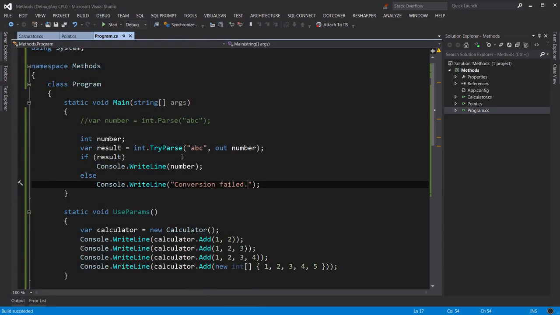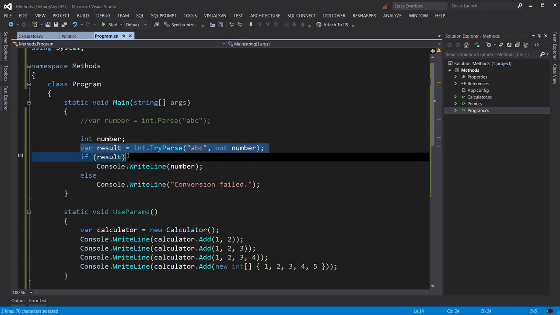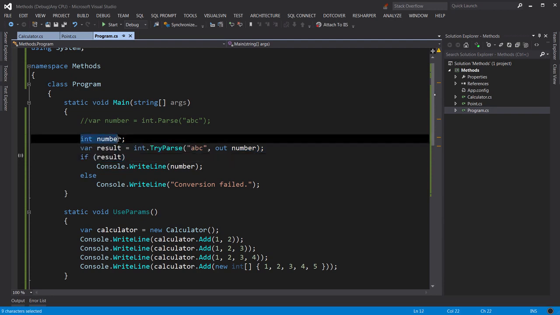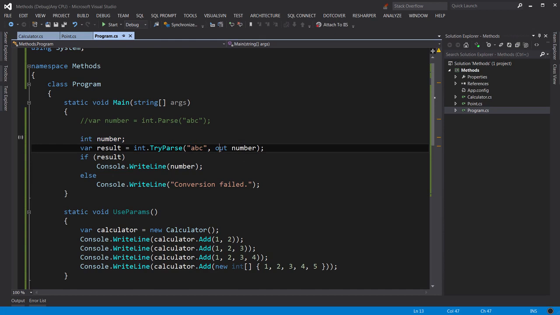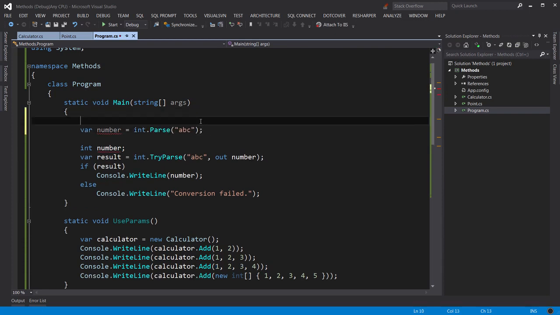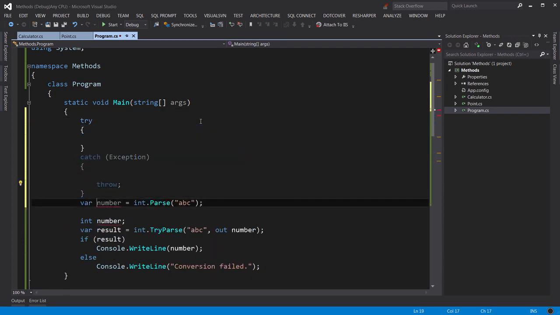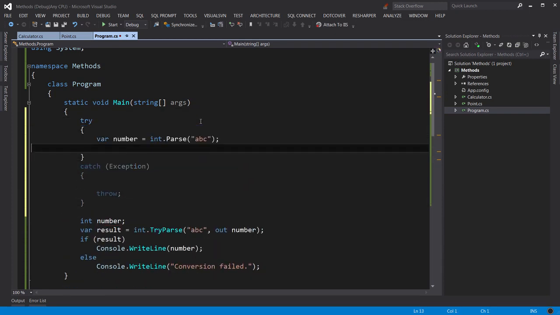Now, how is it different from the parse method? The difference is tryParse does not throw an exception. And that's the reason it returns a boolean to indicate whether the conversion was successful or not. The downside is that you have to declare this integer separately and then use the out modifier. Some people don't like the tryParse method and they prefer to use parse, but then you have to handle exception using a try-catch block, as we learned a little bit earlier.